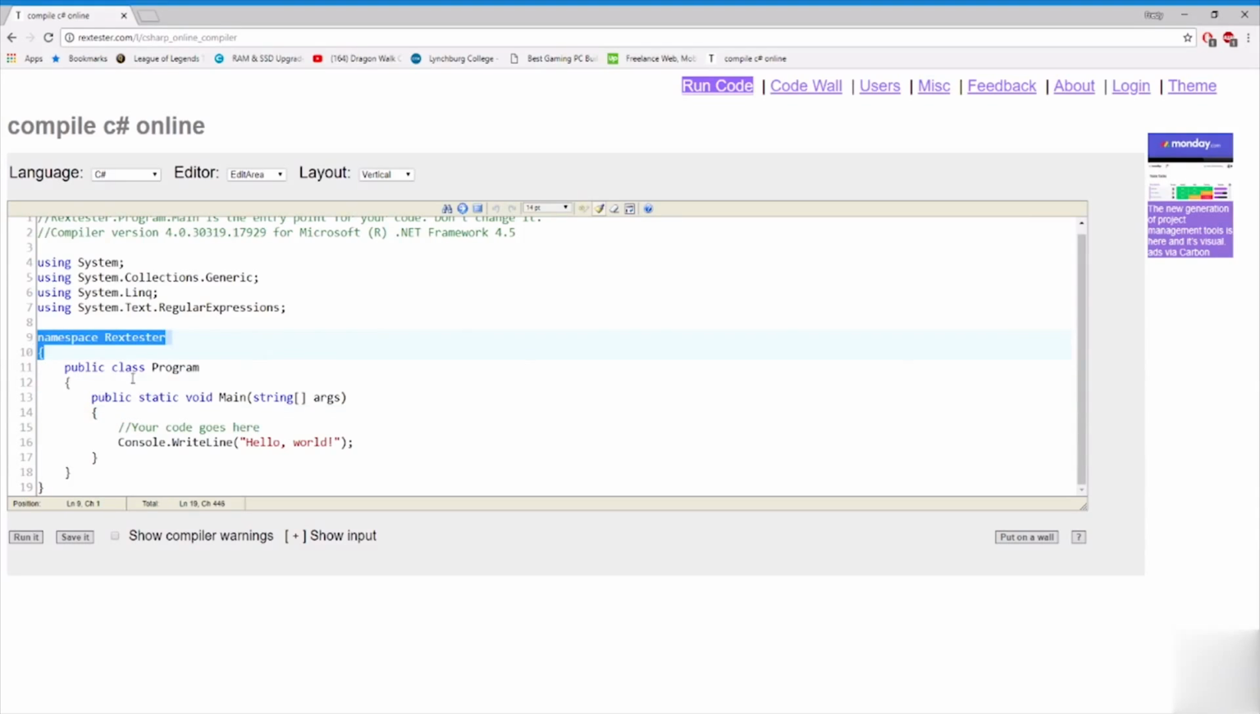So in order to write about our first program, which is the simplest program, which is Hello World, which by default it's already written on Rextester. So what it does is it writes Hello World to our console, so you can see it by just running it, and then you see Hello World at the very bottom.